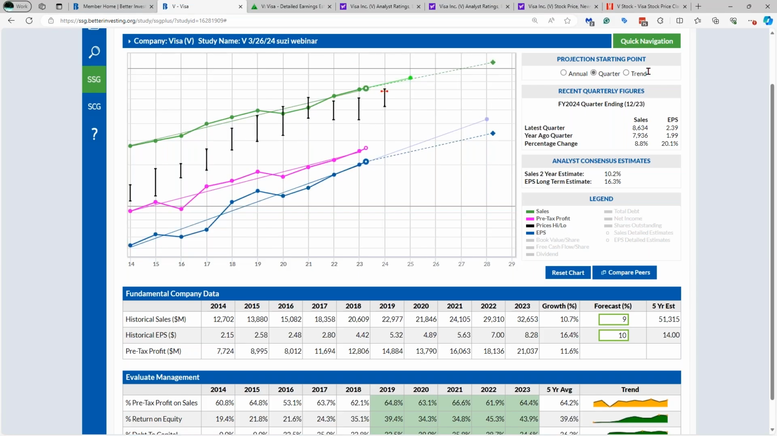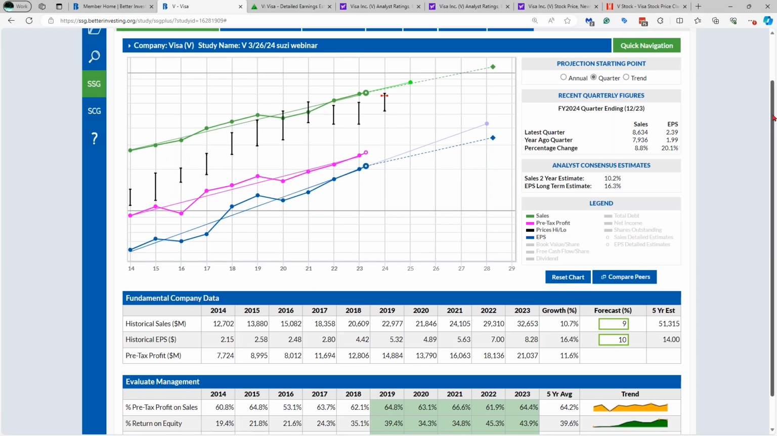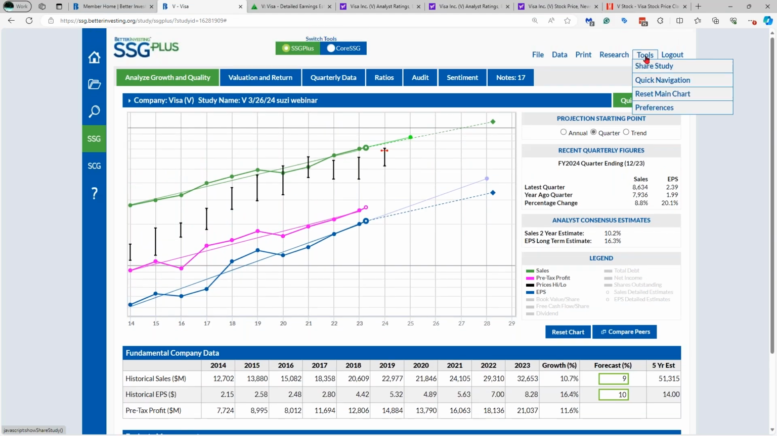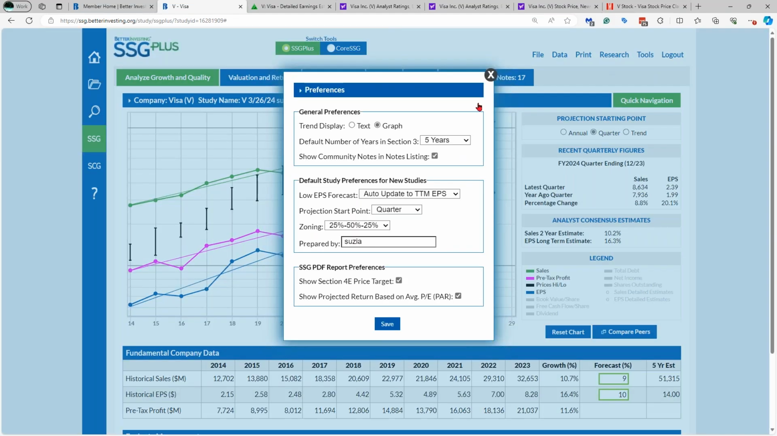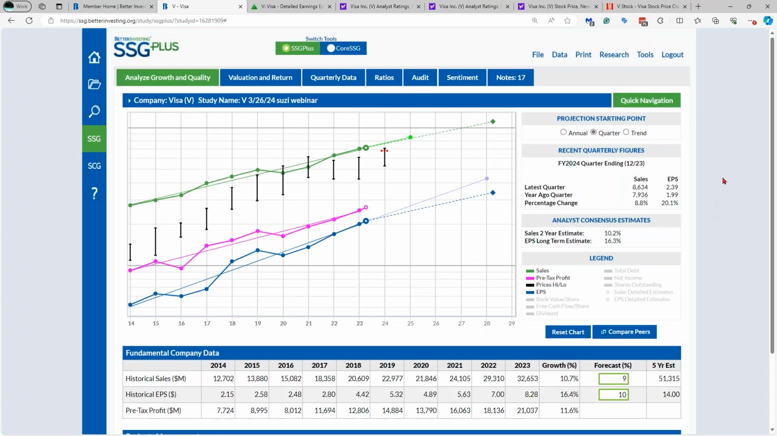So I rarely use the trend line. My default is quarterly. And if you want to set a different default, you're going to go to Tools and Preferences and set your projection start point to something else. The second most popular choice is annual, but by default, we set the app up to default to quarter, and we believe in most cases for a quality growth company with up, straight, and parallel lines that is the best choice.